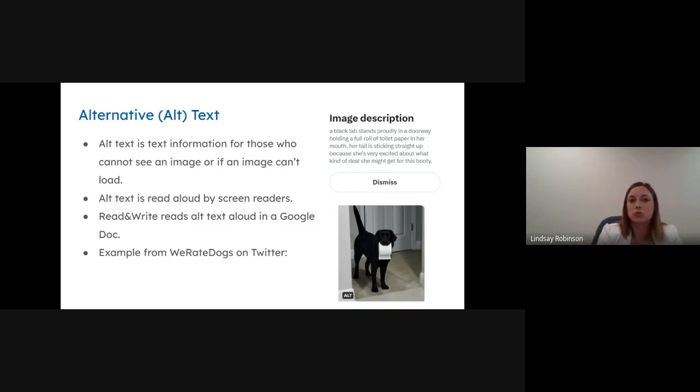So it's not just used to support assistive technology, but it is actually what is searched out there by the search engines. So it is important information to add to images. It is read aloud by screen readers. And in a document, if you add alt text behind an image, it is actually read aloud by Read&Write. So I'll show you that when I get into some demonstration. And I was looking for an example of alt text so that you could see what that means.